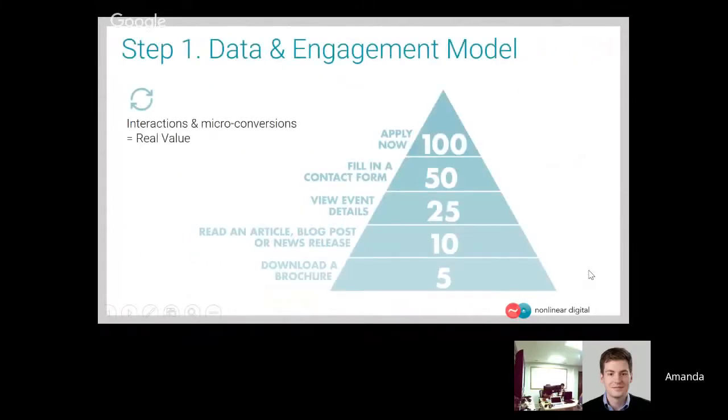So going back to the business school website, what it really looks like is here's a dead simple engagement value model. You can whiteboard this within 30 minutes, in my opinion, get the team together who knows the website intimately. And really what you want to do is, 100 points we usually assign to the big bang. In this case, it's apply now. And then we go down and give other things that you can do lesser point values. So filling in a form, viewing event details, reading an article, downloading a brochure.